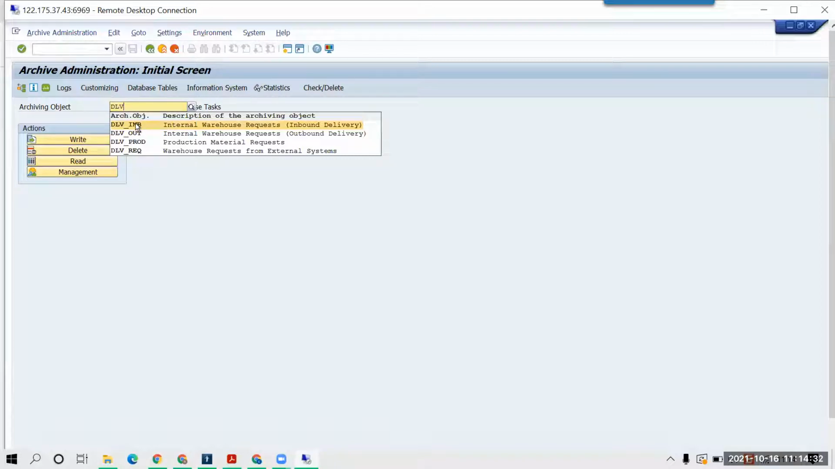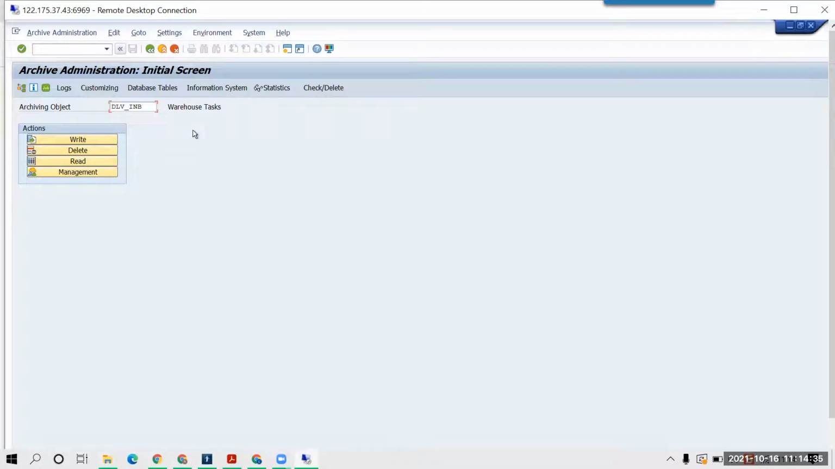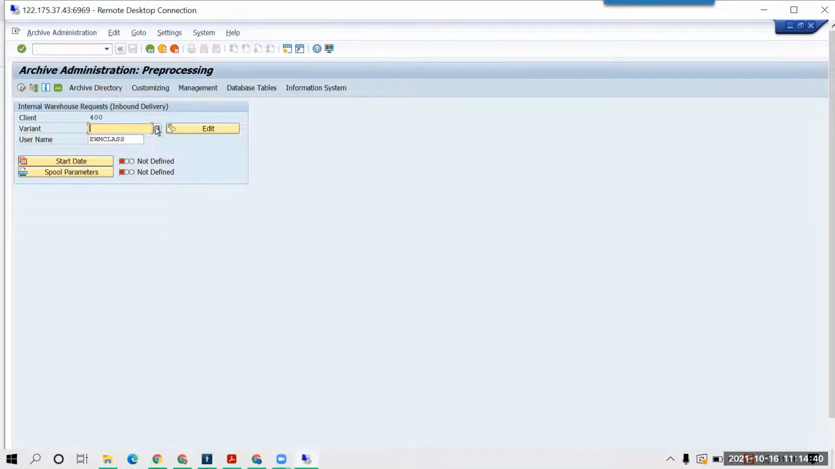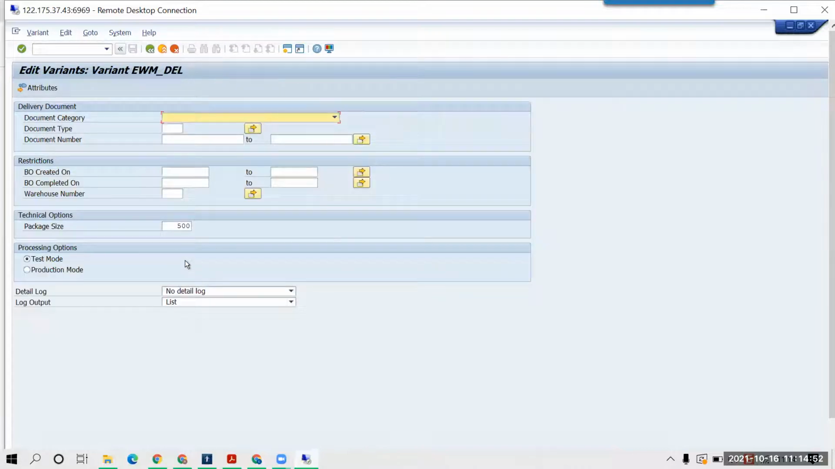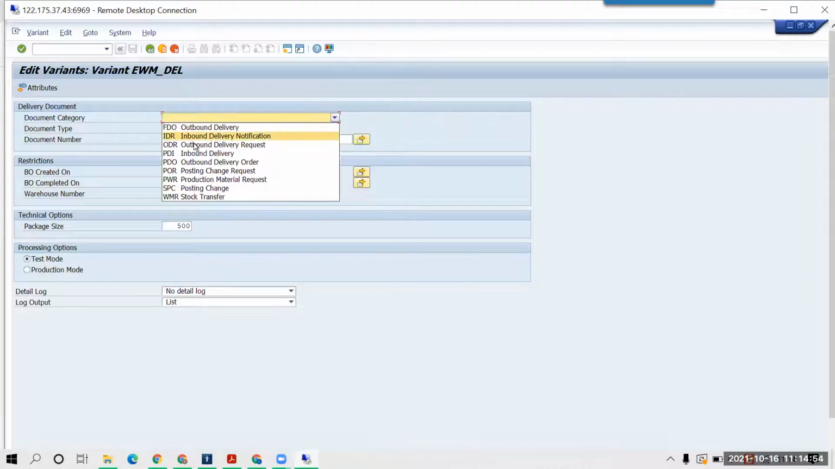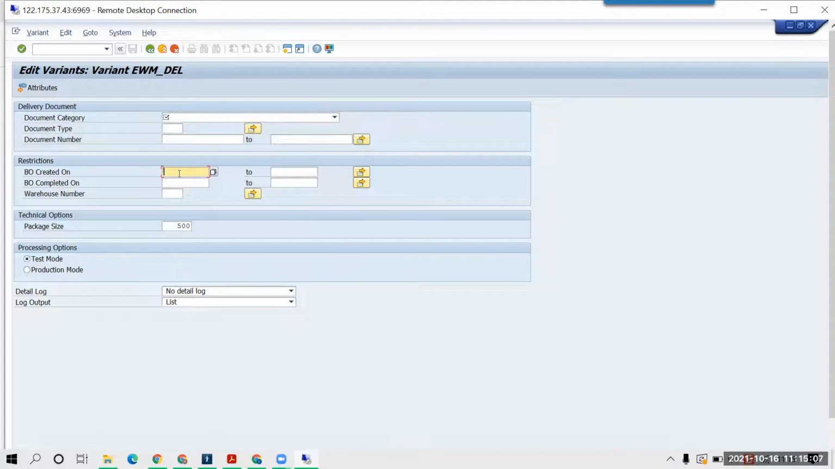Internal warehouse requests. So when I press enter, let's go with pre-processing, then maybe I give something like that, and edit, continue. Here it's only for EWM relevant, not for ECC. For EWM delivery documents, what you can see, PDA and all these things, it's not relevant.